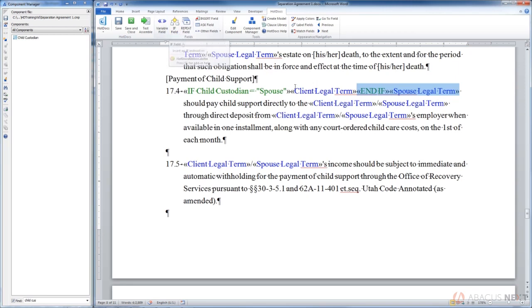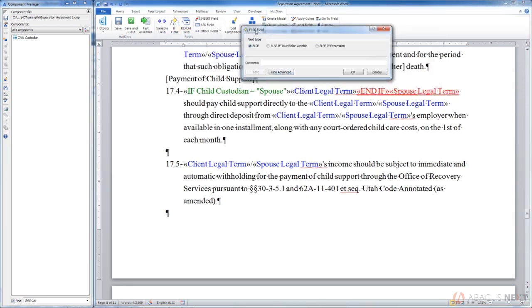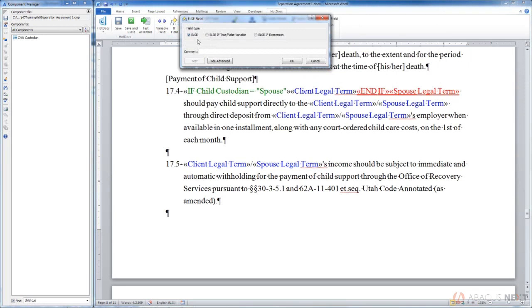And so if we have that highlighted and we click if, then you can see that instead of giving us the field types of if true false field or if expression, we have else if true false variable, else if expression. So we have a bit more to play with. In this case, because the terms are mutually exclusive, we can safely use this else field type so that if the user has selected spouse as the custodial parent, then the client legal term will fill in here. Else, if the user has selected the client as the custodial parent, then the spouse legal term will fill in.